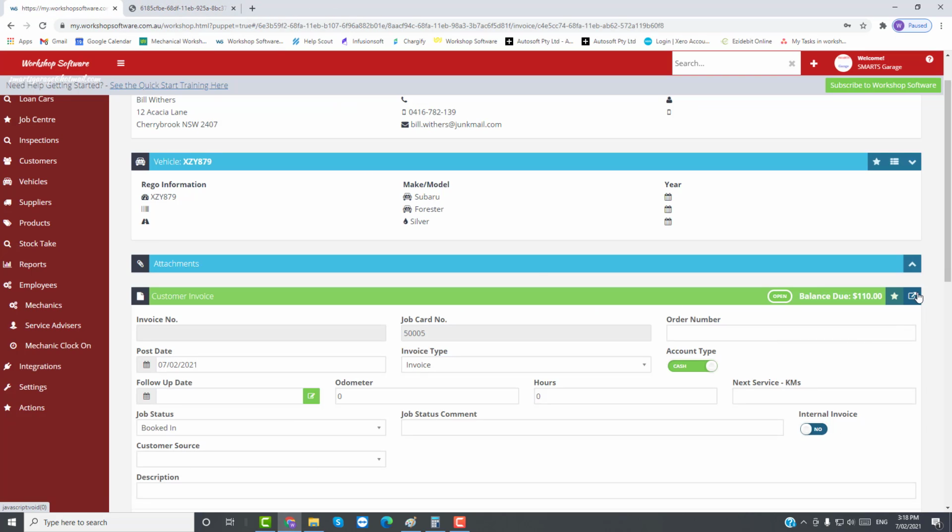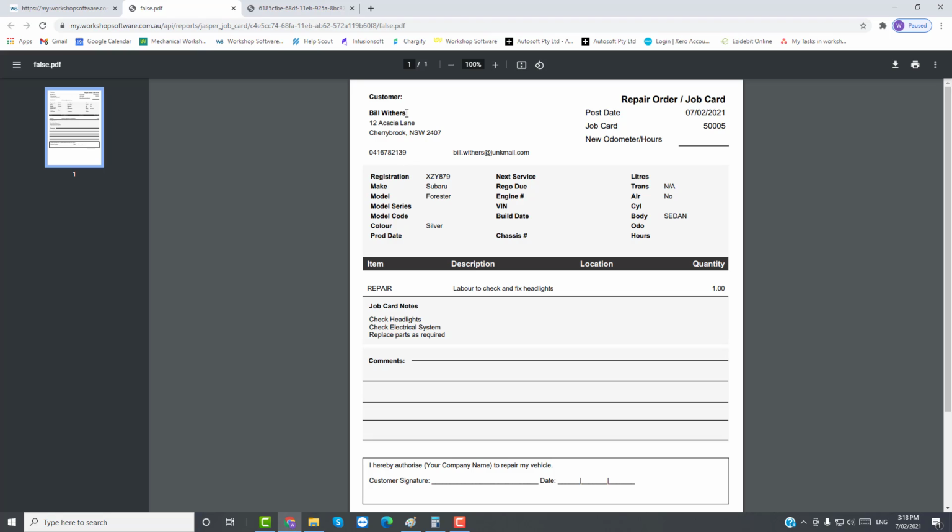Now, if I go to print the job card at this point, it's going to look slightly different. Again, I have all of Bill's information, I have all the vehicle information, and here's the instruction set. It's basically a repair to check and fix the headlights. The mechanic's got about an hour to do it. And here's an instruction set for him. It just says check the headlights, check the electrical system, replace parts as required.